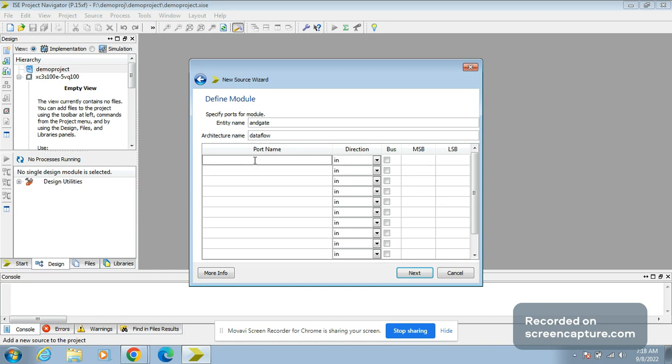For example, under AND gate, I can take A and B as the two inputs, that's the input port. I can select the in option. It is a single bit, so there is no need to select the bus option. Suppose you have a bus, that is std_logic_vector 4 down to 0 or 7 down to 0, like that. You can click this one and put the MSB bit value. So output is Y. Then you can select the output option. Then I can go with the next one.